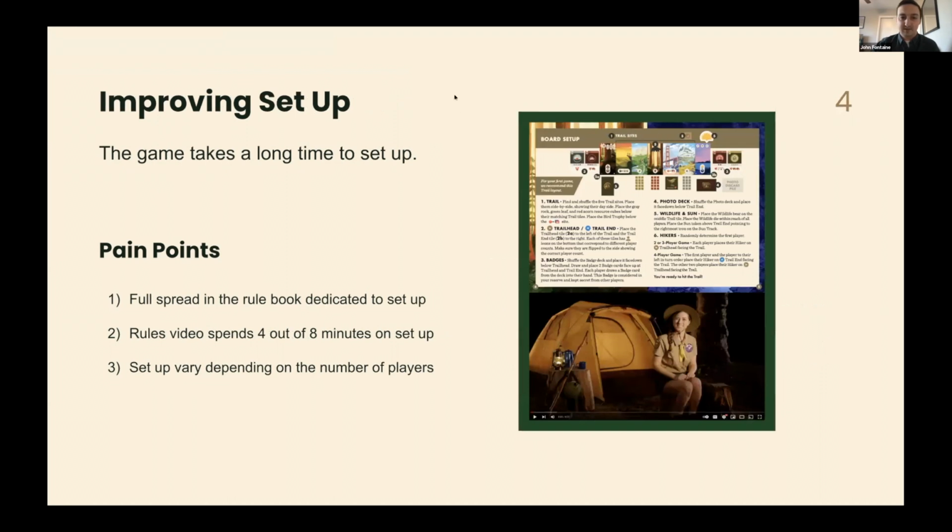Diving a little more into the problem, I'd like to hammer home how long it actually takes to set up. In the rule book that comes with the game, there's an entire spread dedicated to board setup, and they have a promotional video on their site that's 8 minutes long, and they spend 4 minutes of that video describing how to set up the game. So it's definitely a problem.